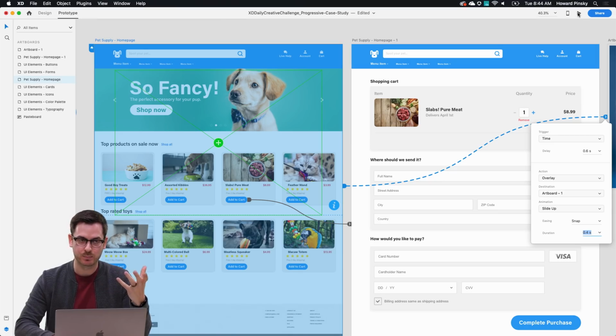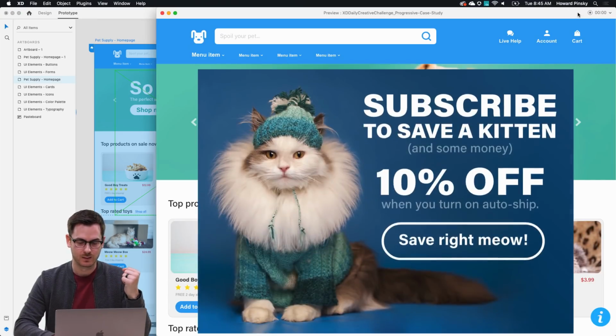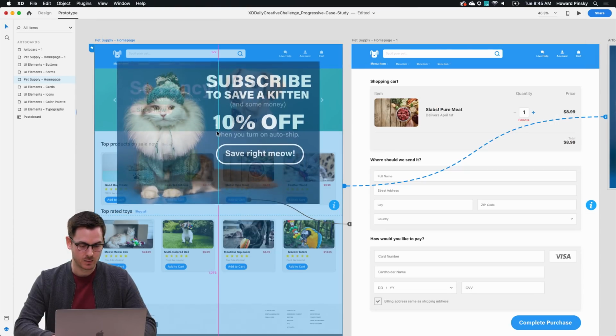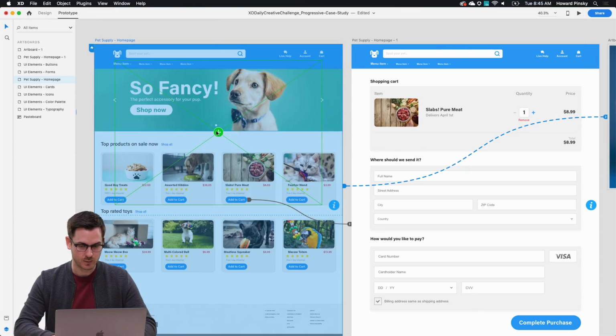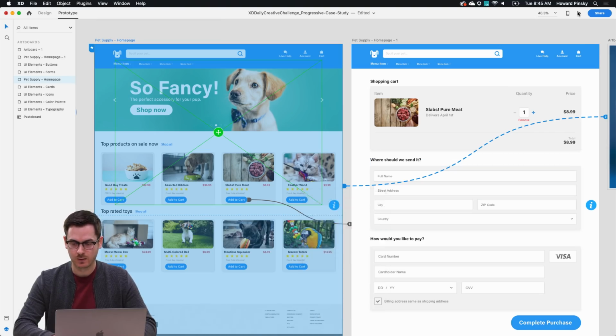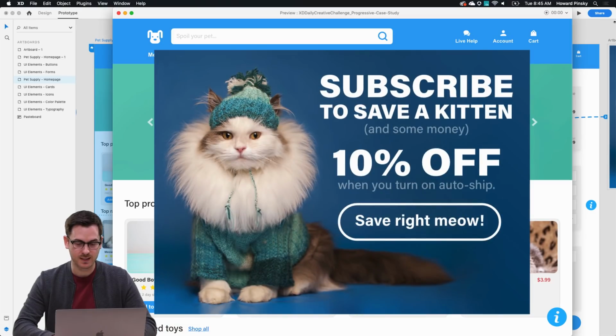So now when I play this prototype, it slides in after 0.6 seconds. And of course, you can always go back. You can move the stuff around. Maybe 0.6 seconds was a little bit too much. Maybe 1 second. Play it, and it slides in.